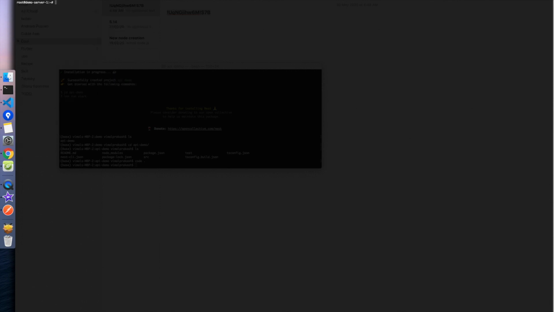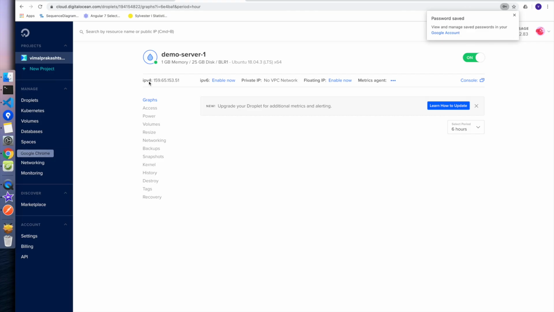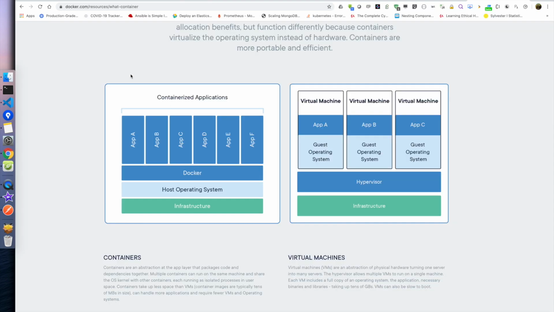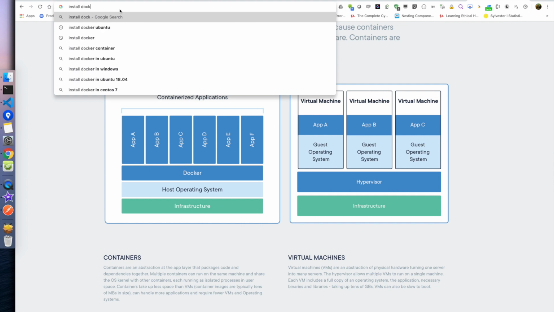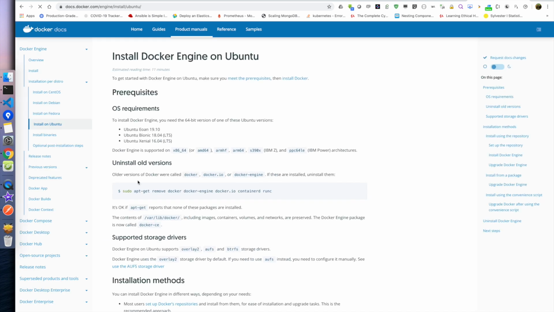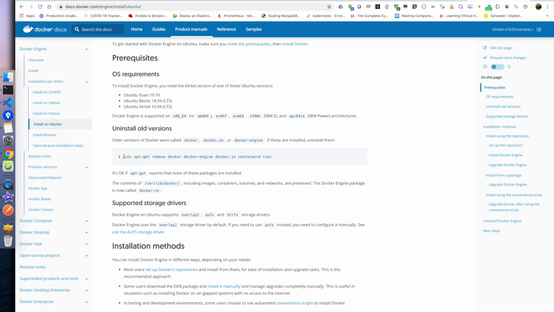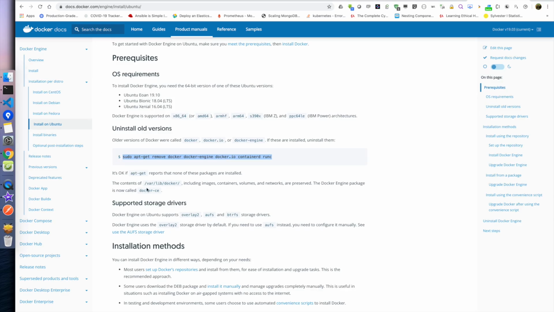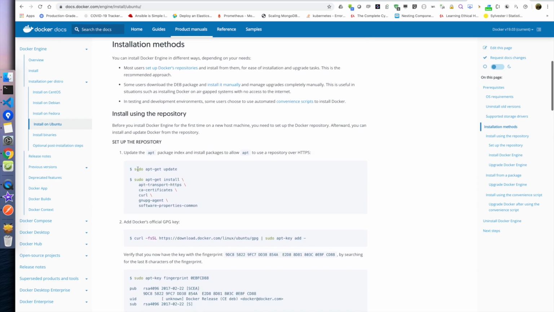It's a plain machine. I have an Ubuntu machine right now. So next we need to install Docker in it. Just Google it, install Docker in Ubuntu. Go to the official link and just follow these commands. So copy, go here, and paste it.